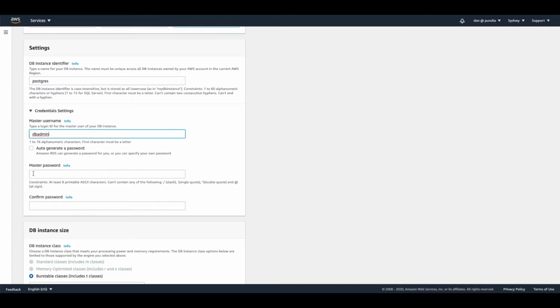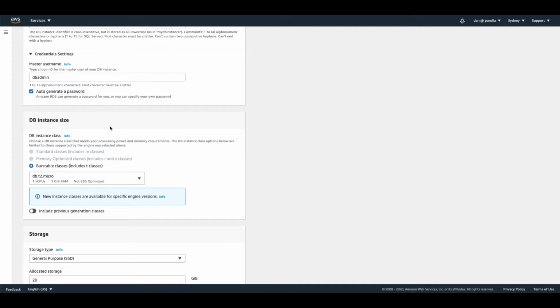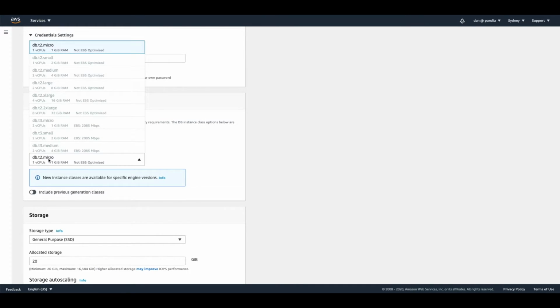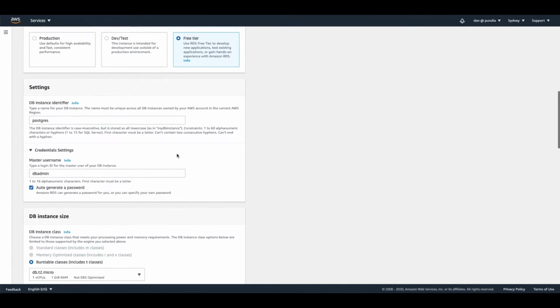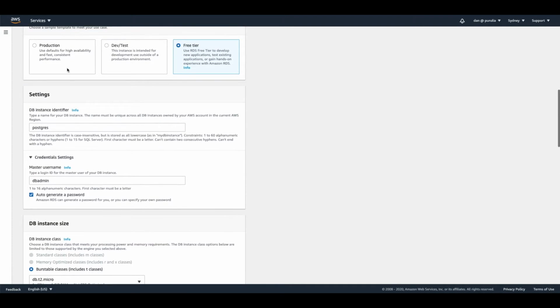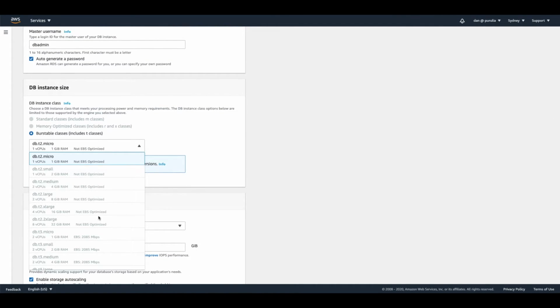If you want to provide your own password, you can provide your own password, or you can choose auto generate password. I will just choose auto generate password, so it will create a random password and give it to me. I will choose the instance size, DB T2 micro. If you are creating a production or bigger instance, you can select accordingly. As of now, as I have ticked free tier, it is only giving me DB T2 micro. But if you choose any other templates, then it will give you all the options available, and you can select from this.